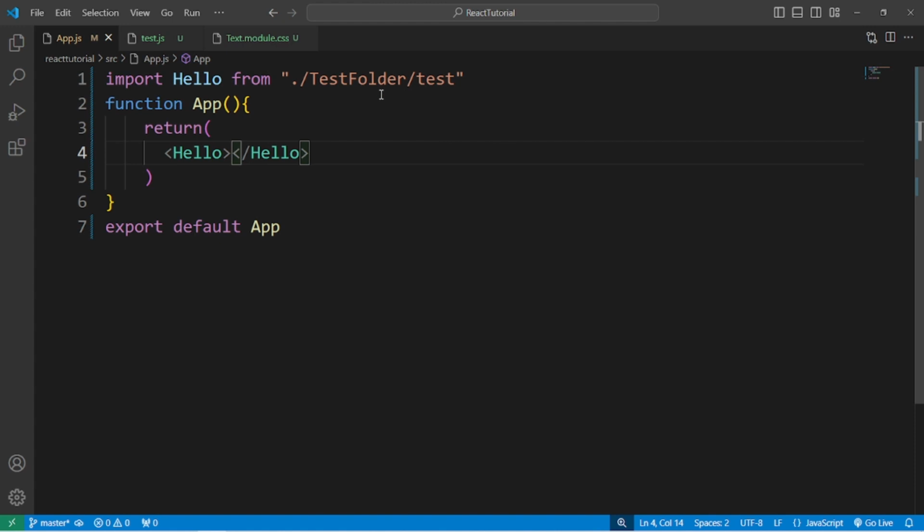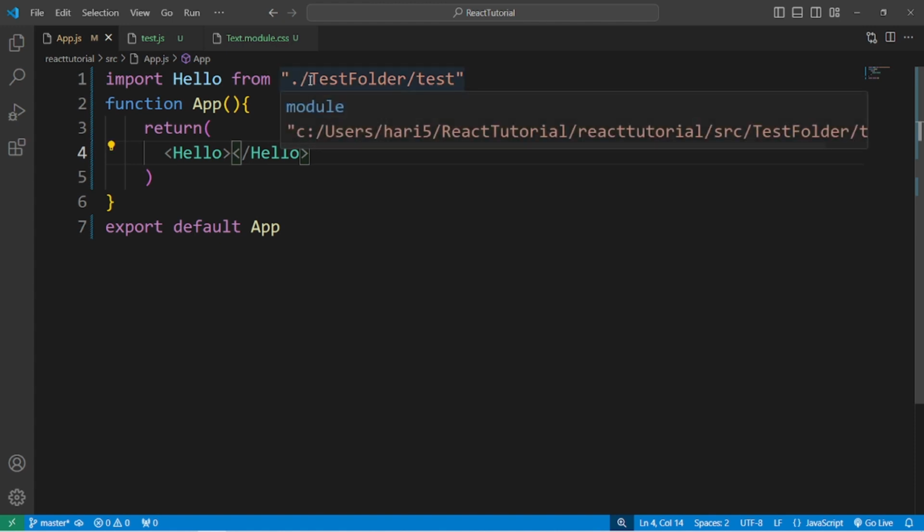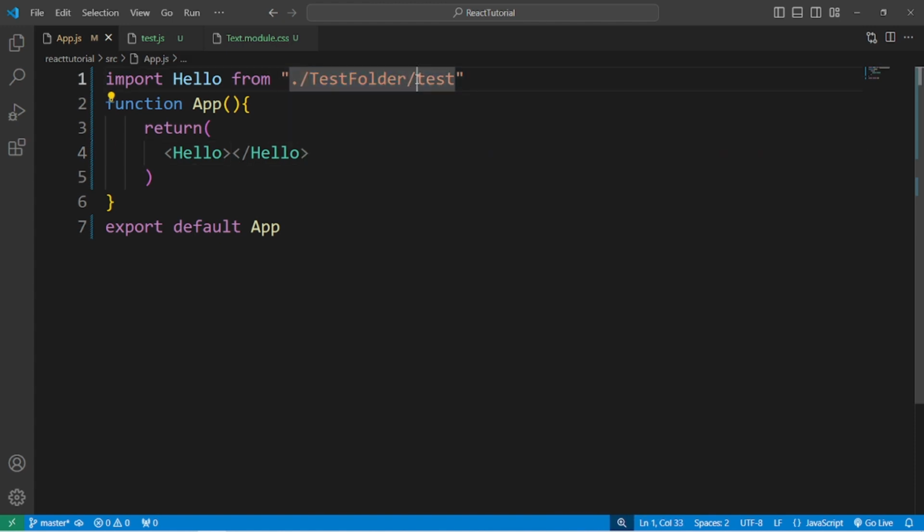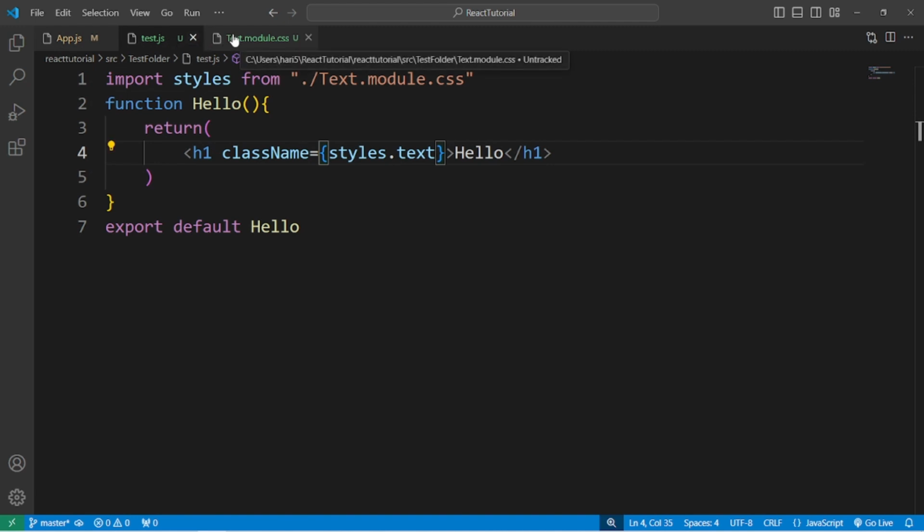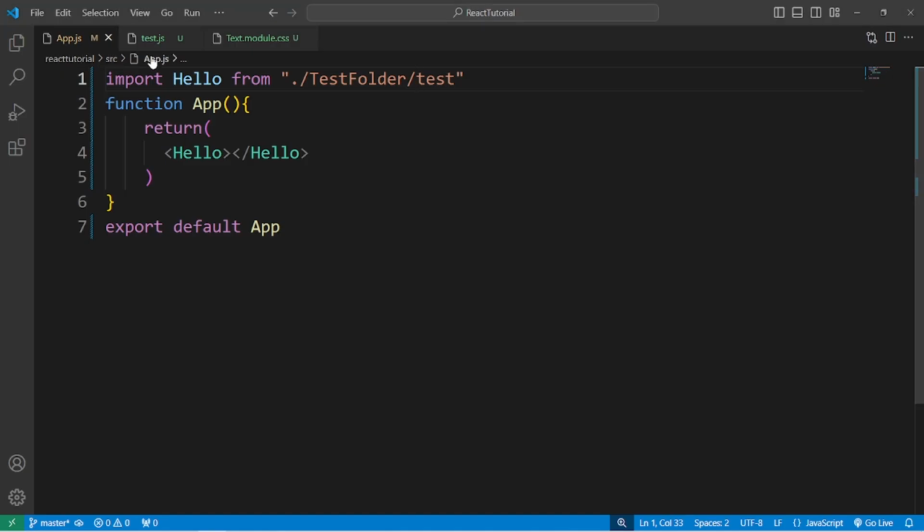And let's see if the here changed. And there we go. The path also did change. Test folder, and that does change too. So that's how this thing works. So let's go ahead and go to our live server or our React app. There we go. So even though I reload this, it still works. Hello, and the background color is yellow. So that's how this module.css works.